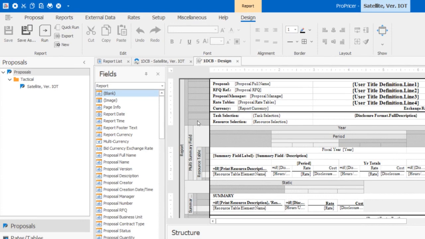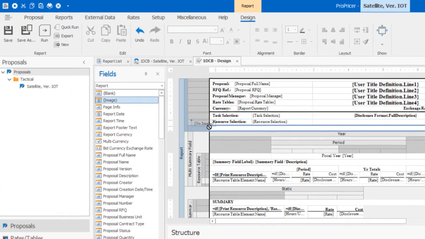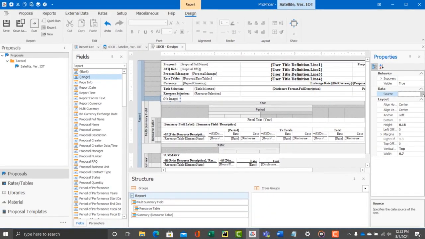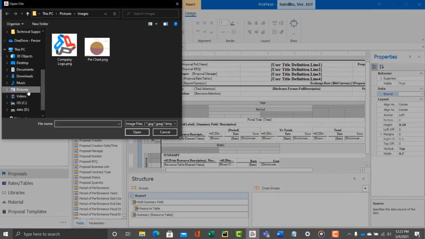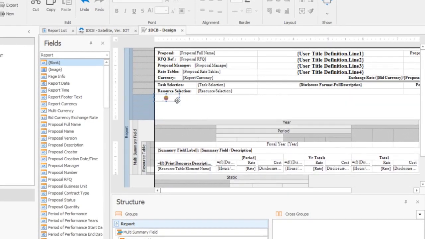I will create a new section right below my report header. In the Fields list, click and drag the image field into your section. In the Properties panel, under Data, select the 3 ellipses to the right of the source field. Navigate to your image in the File Explorer and select Open. Expand your section to adjust the size of your image.